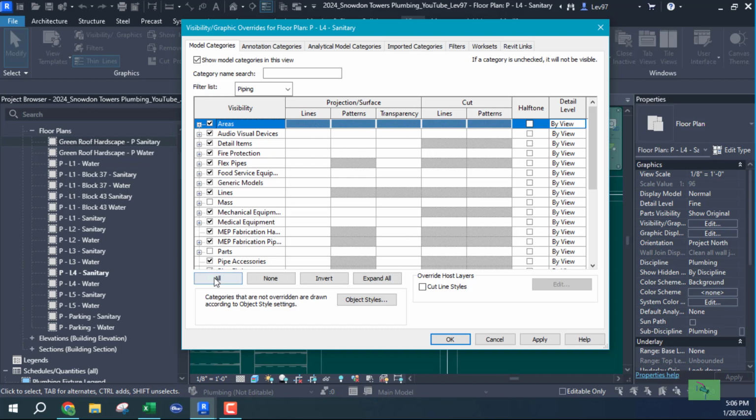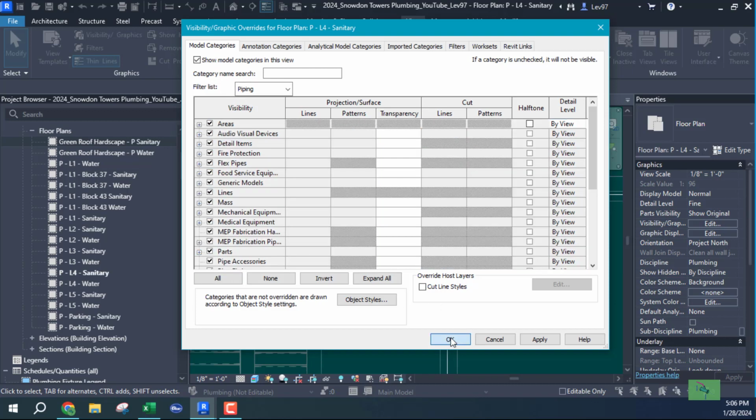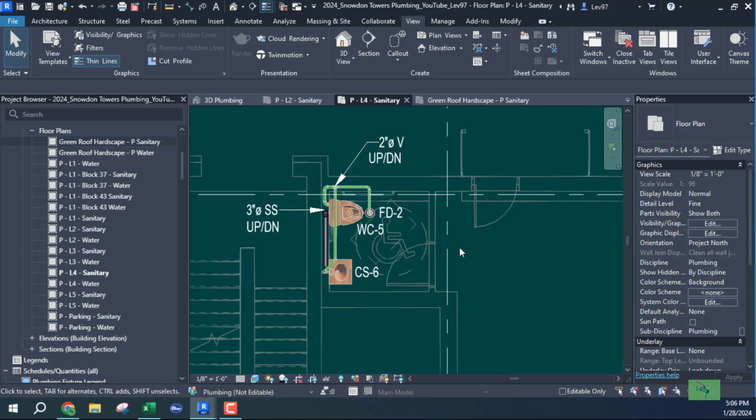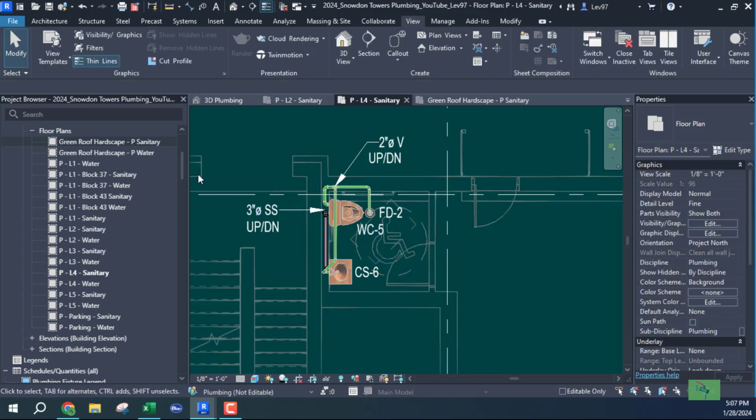How about if I turn on everything here? What is this? Okay. Let's go back up to callout. I thought that was going to work. That didn't work either. Okay, I'm going to stop it here, guys.